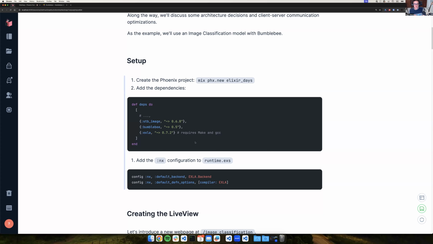So after we set up our dependencies, we also need to configure NX so that we have a default backend and the correct compiler setup with EXLA. EXLA uses the XLA library underneath, which is the same accelerator that TensorFlow uses, as well as JAX from Python. And a backend in NX means that we're using a specific implementation.